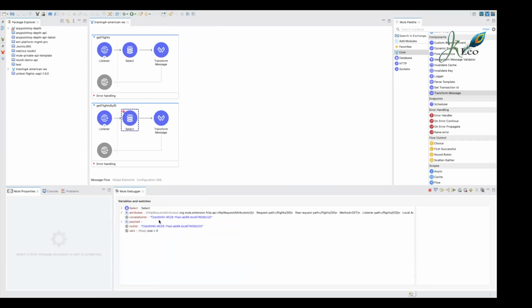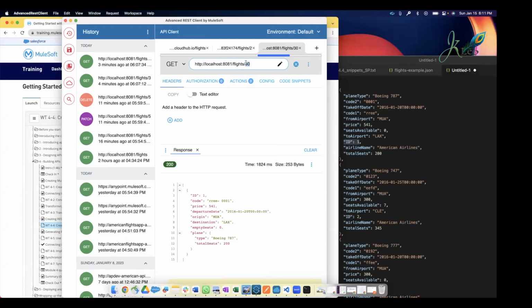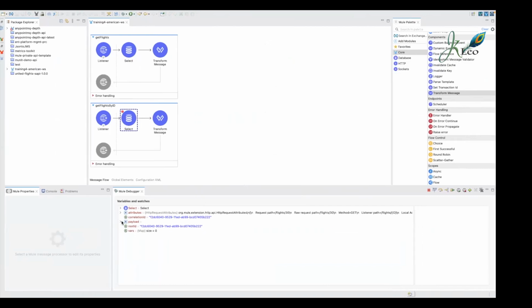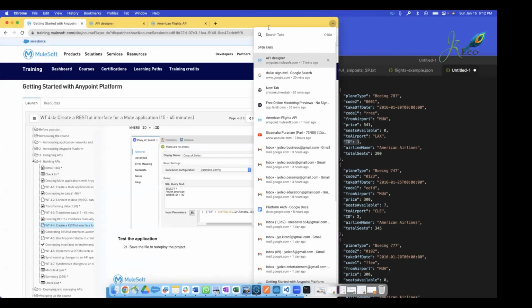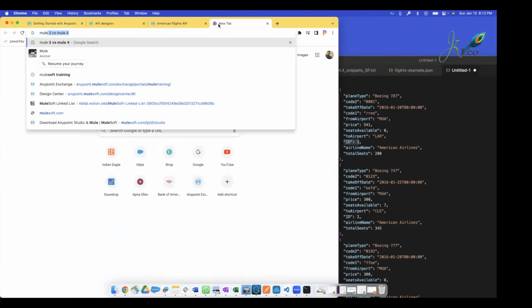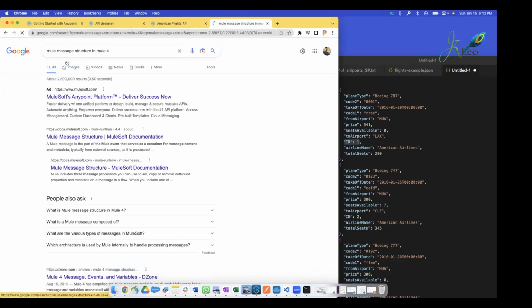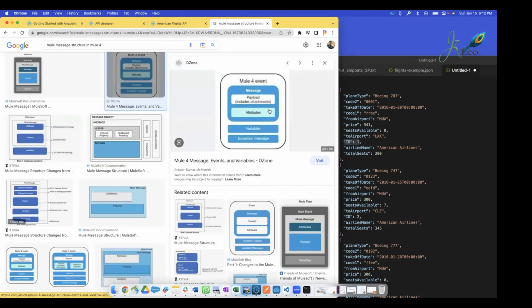If you see inside the payload, I'm not sending any payload here. It's just one URI parameter. Any body? No, it's a GET method, so in the payload you don't see anything. But again, let me highlight this. Here in the Mule message structure, right now I'm trying to access the URI parameter.